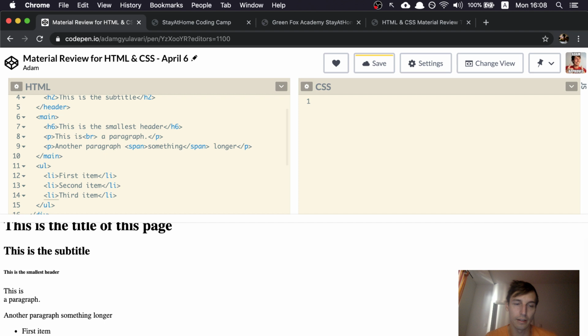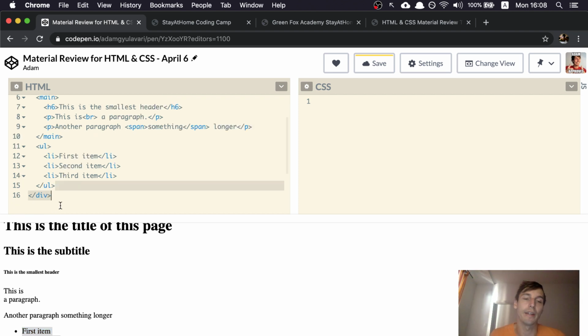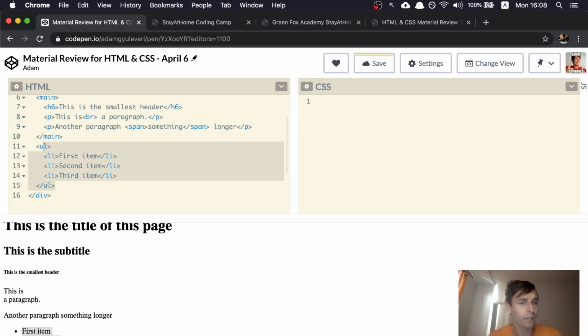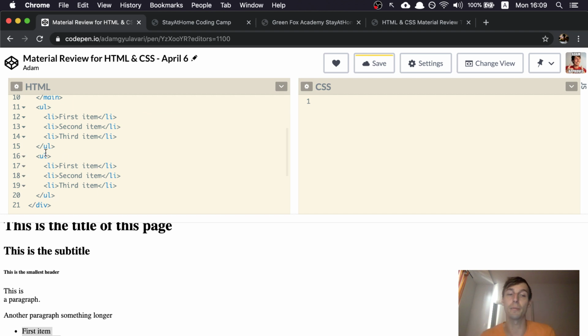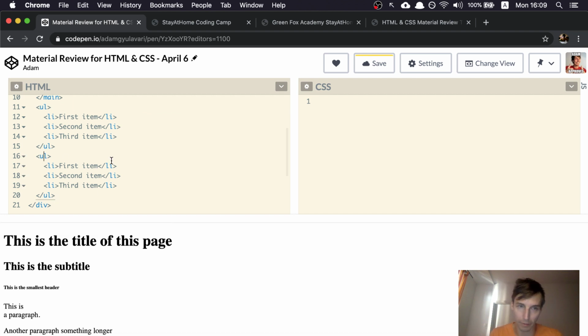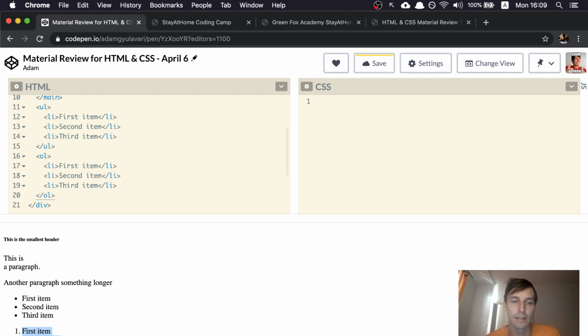So this is three list items in the unordered list, and then we can have the same with the ordered list. It is going to look very similar. I will just copy and paste the same thing and change the UL to an OL, and if we look at how it looks, we can see that it is very similar. It just has the numbers at the beginning.